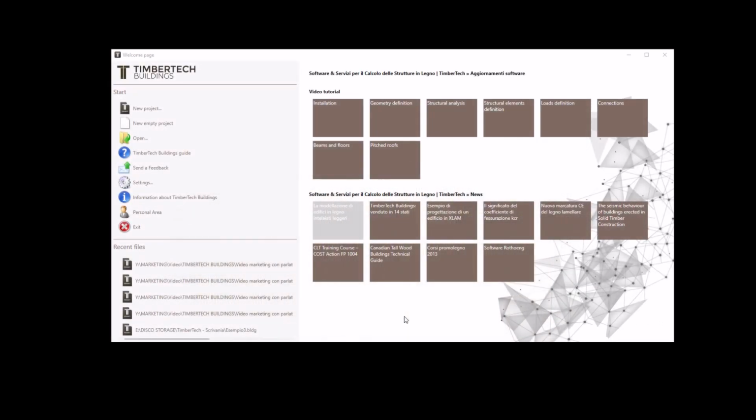The aim of this tutorial is to illustrate the main features of the software, giving a brief description for each of them. The window currently displayed is the software welcome page. On the right side you can see the latest updates released, access the tutorial related to the main features of the program, as well as read the latest news related to the world of timber structures.